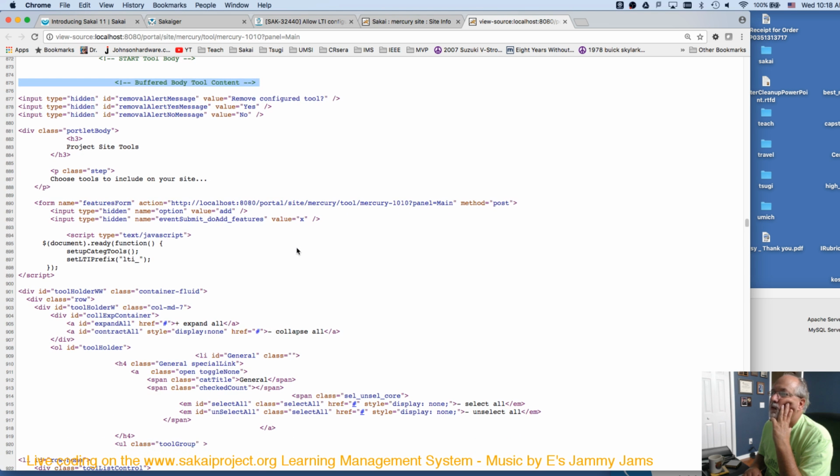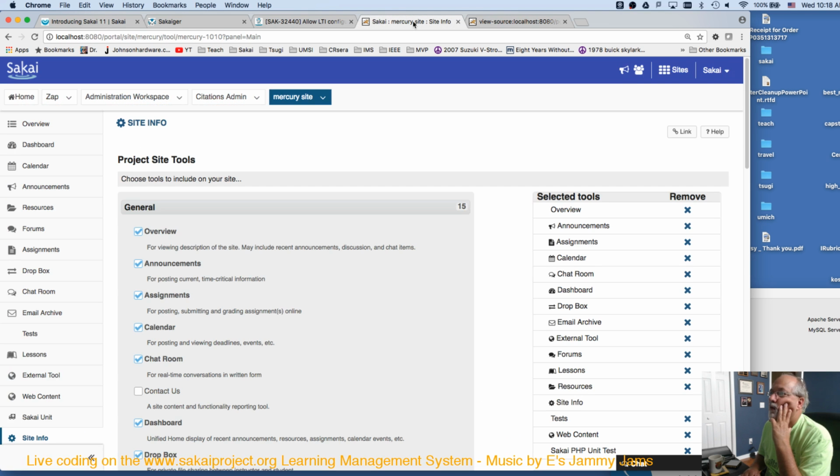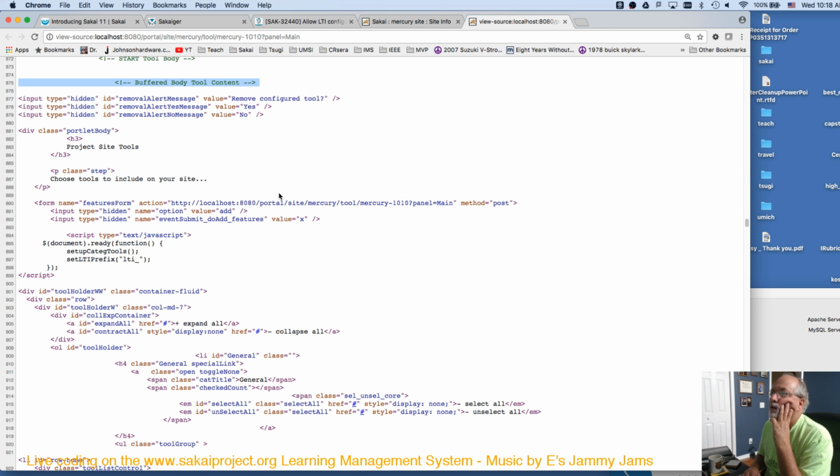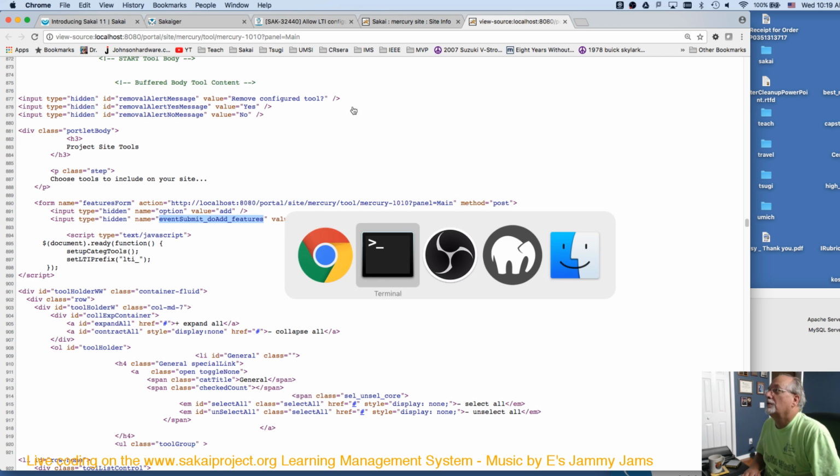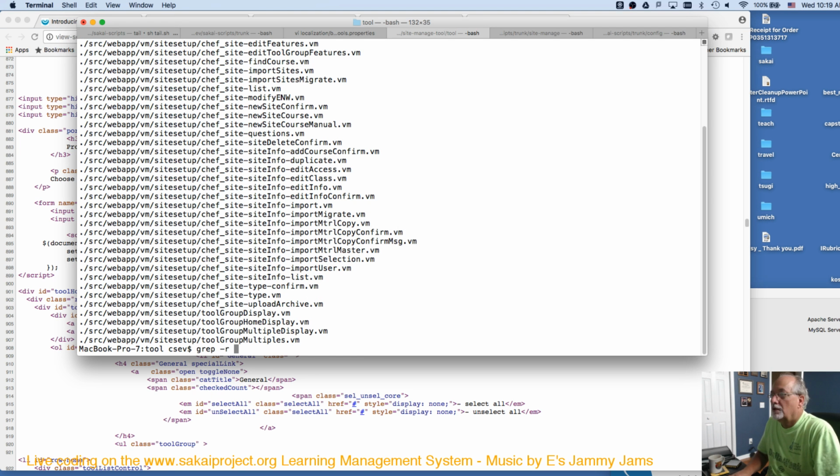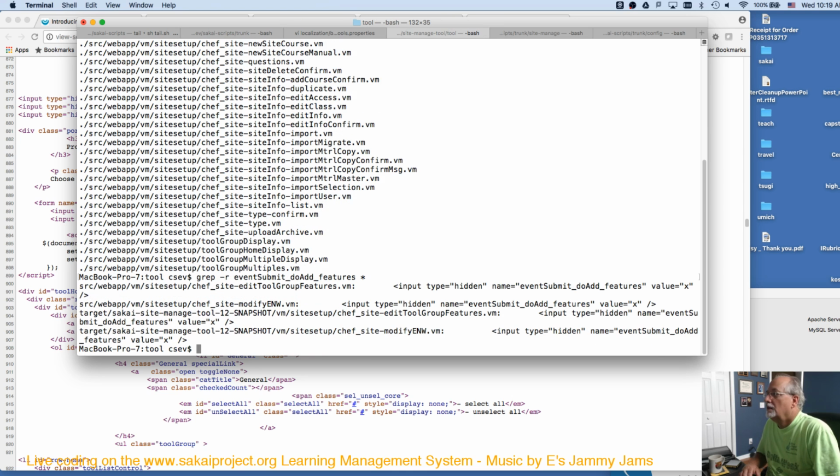Project site tools. What am I looking at? Oh, project site tools. Okay. Yeah, that will find me. JavaScript is always a little bit. I want to find the dang. There we go. Okay. It's one of these two.